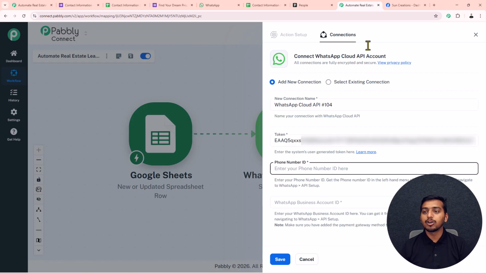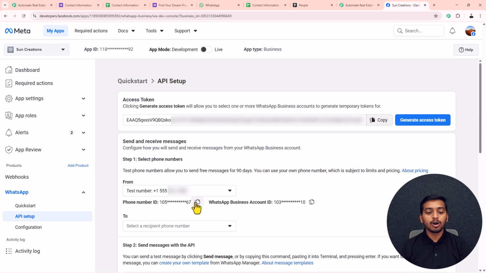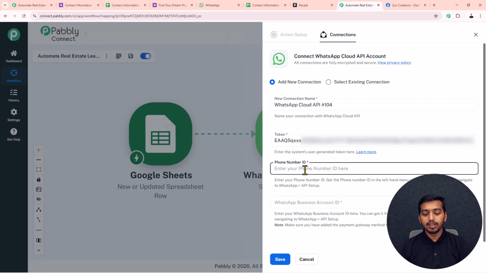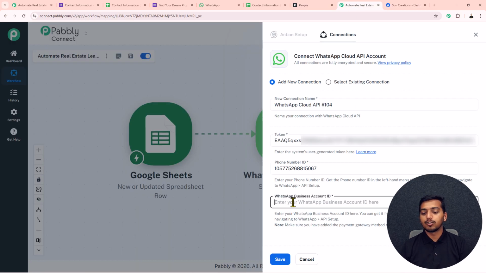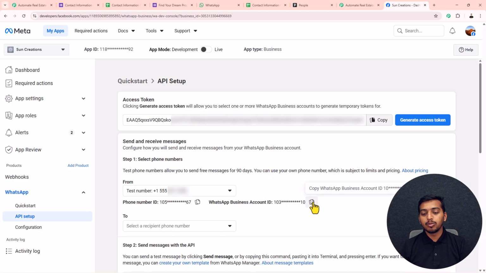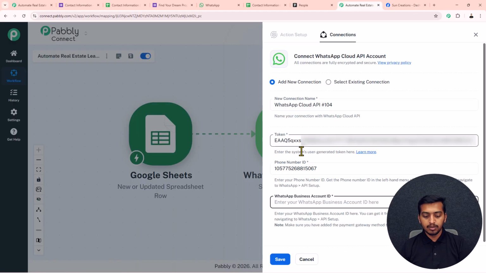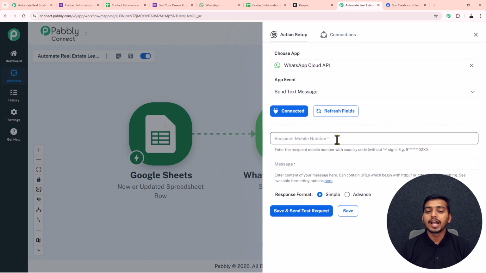For this phone number ID also, we have to go back, we have to copy this phone number ID from here and we have to paste it like this. For this WhatsApp business account ID, we will go back, we will copy it from here and we will paste it. Then we have to press this save button. Now you will see my connection will get created successfully. Here our connection is created.